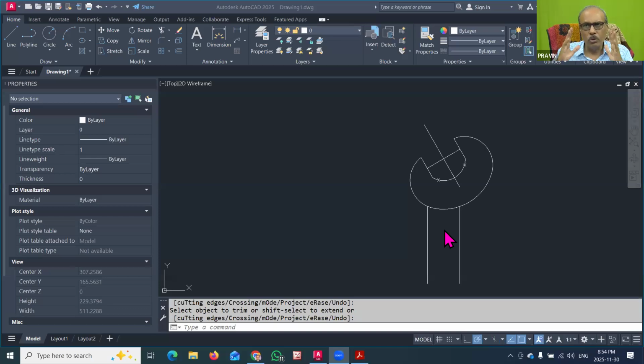Now whenever you try to draw this type of object in AutoCAD, you will understand which type of command I can use for this type of part. So Janvi has given the answer, but that is a wrong answer. Polyline we cannot use here because we do not know the start and end point. So there is another command that we can use.